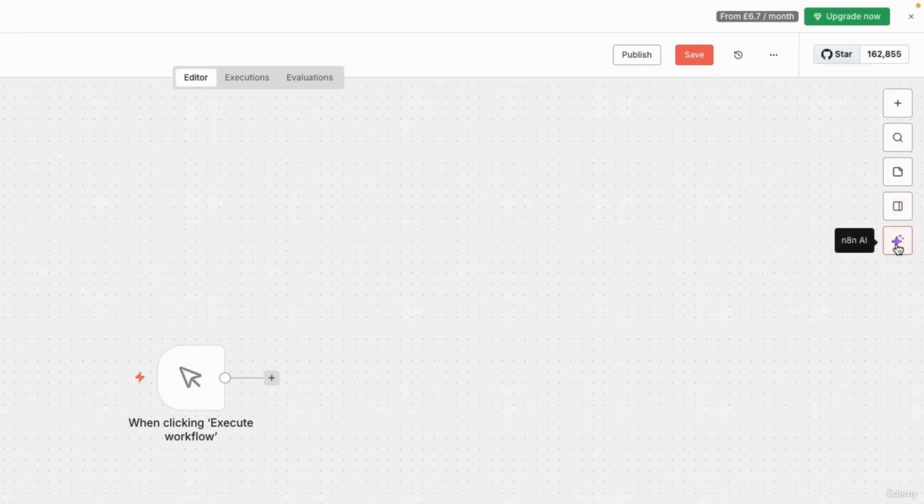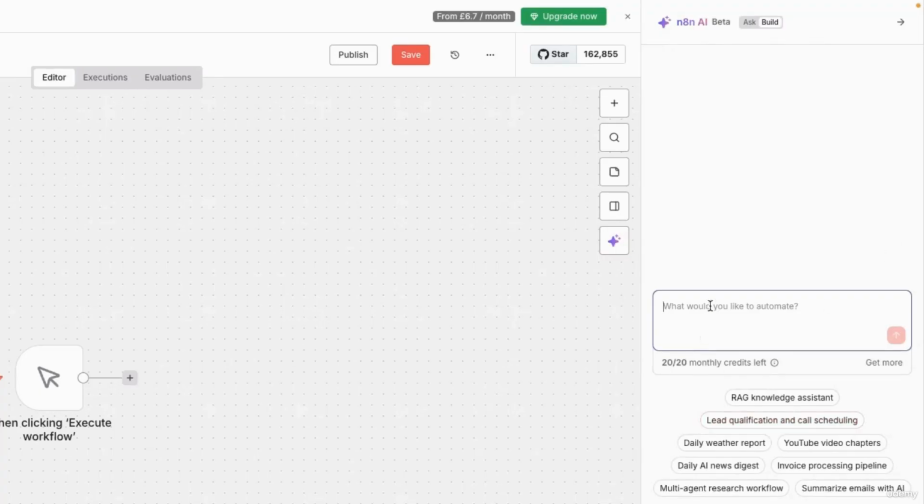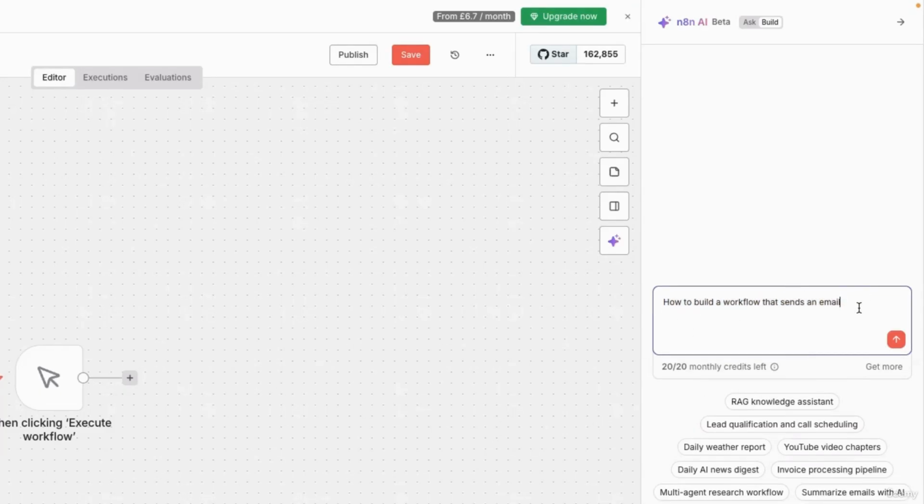If you click here, this is AI. Wherever you see this symbol, it represents AI. And this is what you can use to ask questions. For example, if I have a problem in my workflow and I don't know how to fix it, I'll ask here. If I just want to know how to get started, I could ask it how to build a workflow that sends an email.